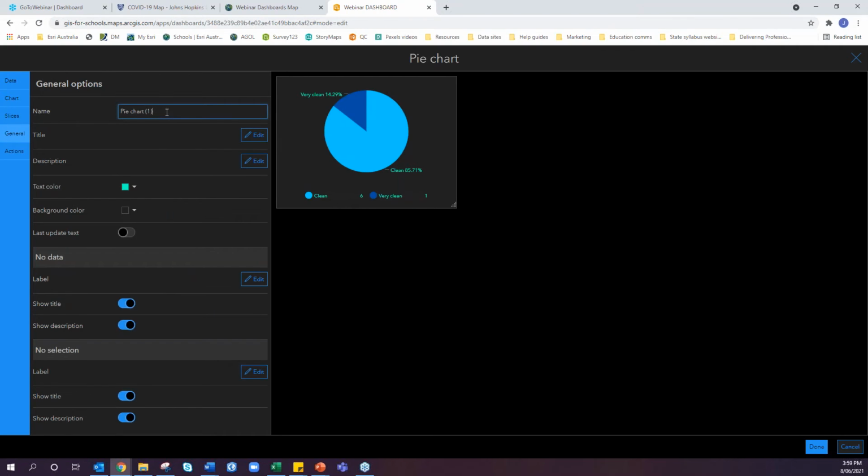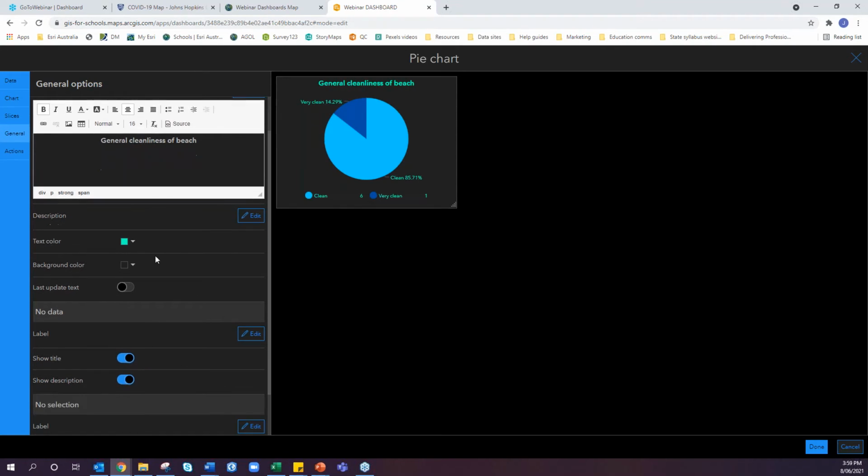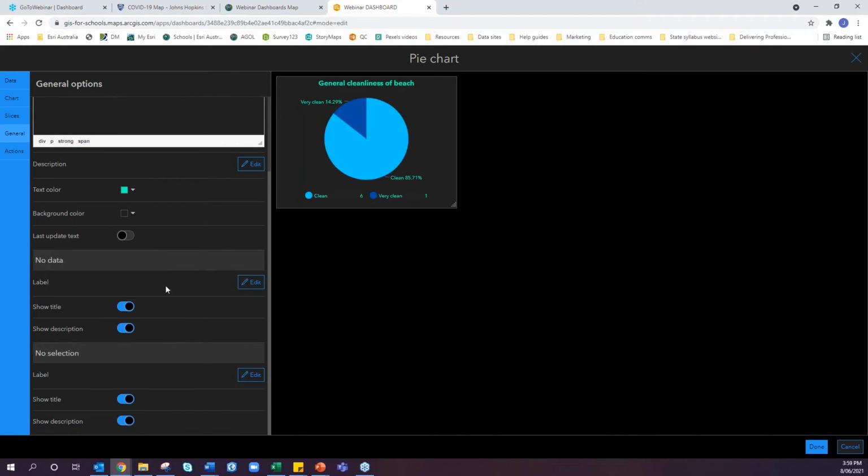I'm going to head to general, and I'm going to rename this pie chart cleanliness of beach. And this time it's worth putting a title in so that everyone knows exactly what they're looking at when engaging with my dashboard. General cleanliness of beach. And we're happy with everything else for now.